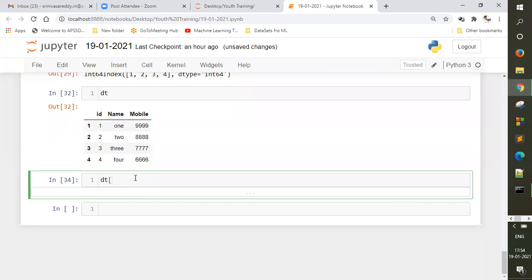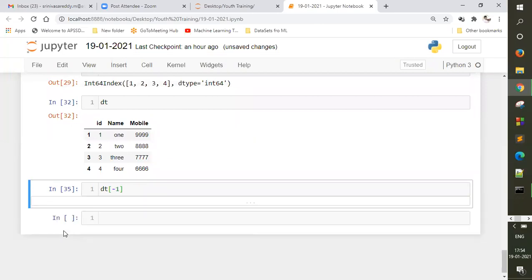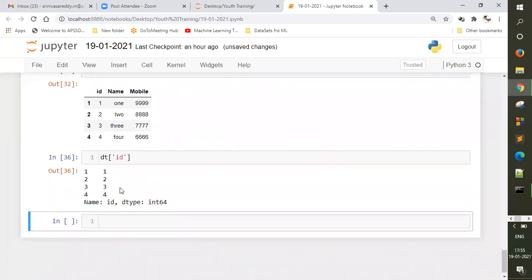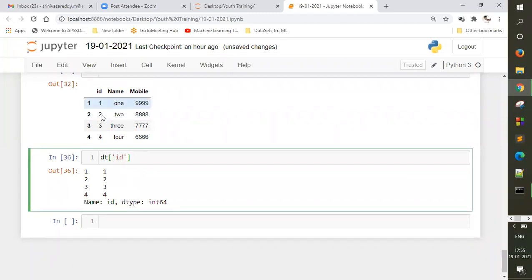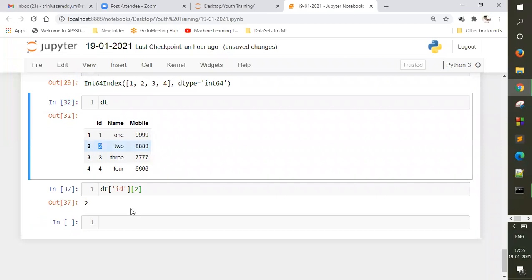Wait a minute. I will check it. Okay, by using columns, we can get the column names. In this column names, I want the two value. Okay, you can get the particular element from your data frame.